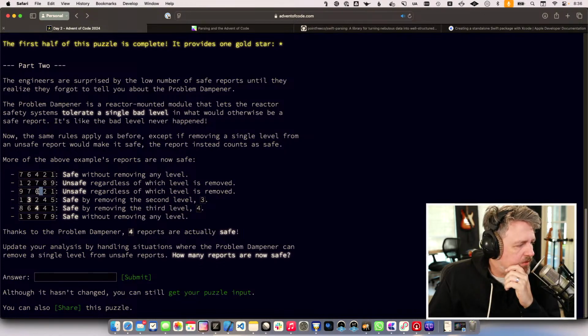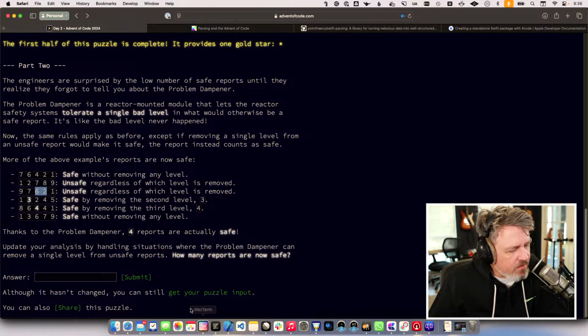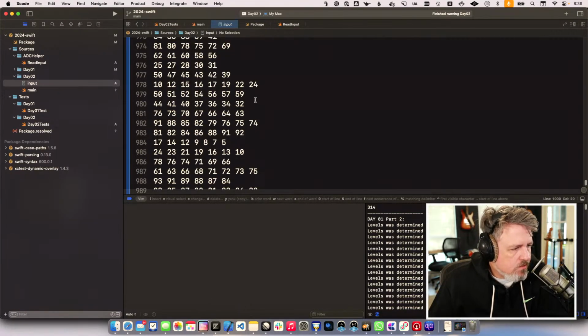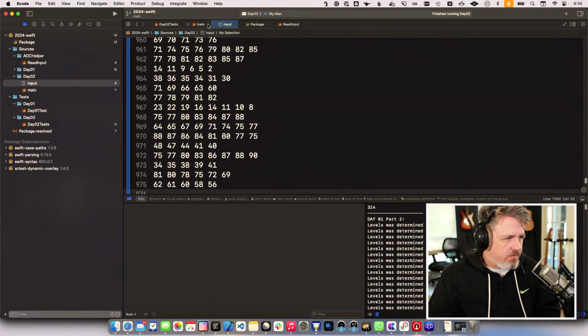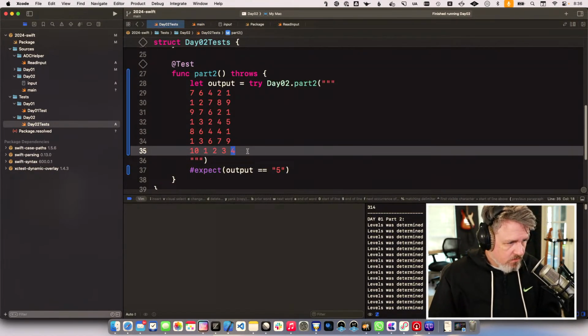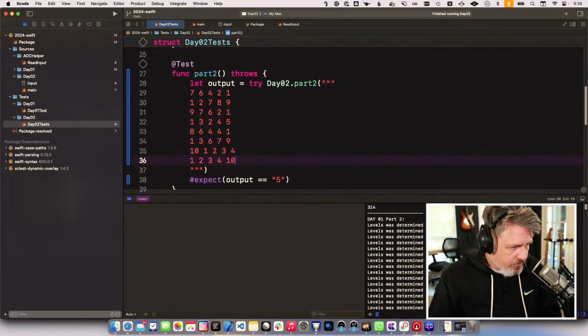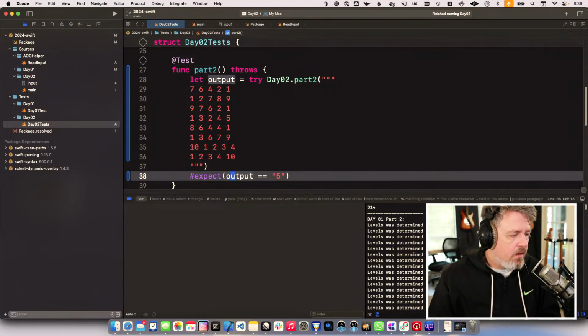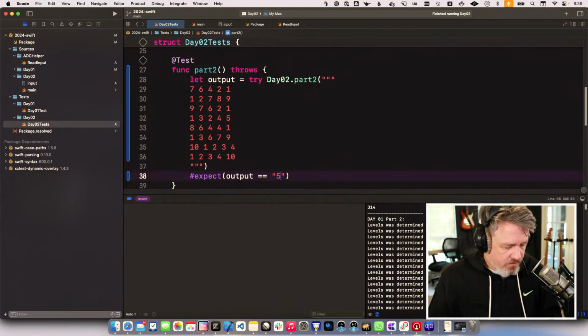This one makes sense because 976. You can't remove either of these numbers. The only thing I could think of is maybe I'm missing something at the end. Let's create another test to validate that. So could I do 1, 2, 3, 4, 10 and expect that that output is correct also?